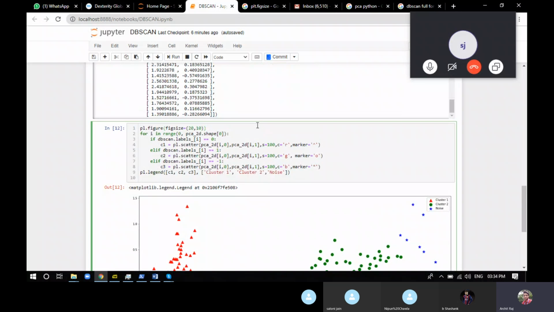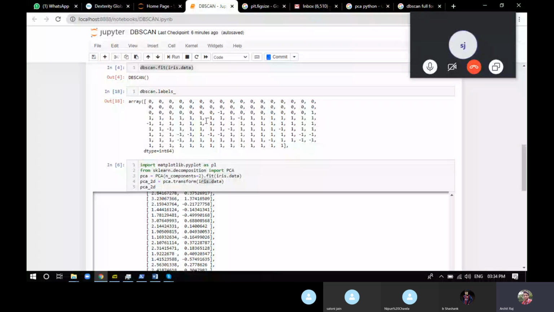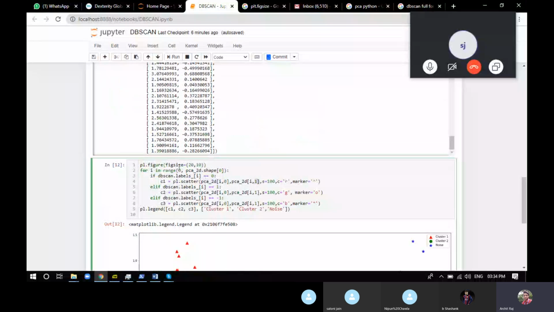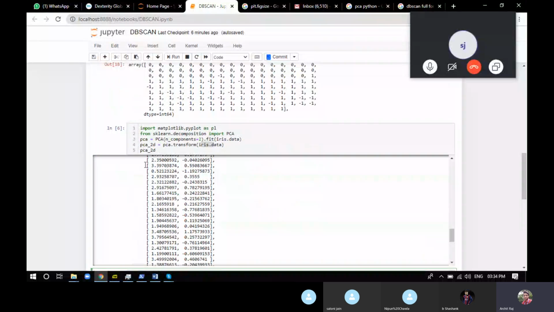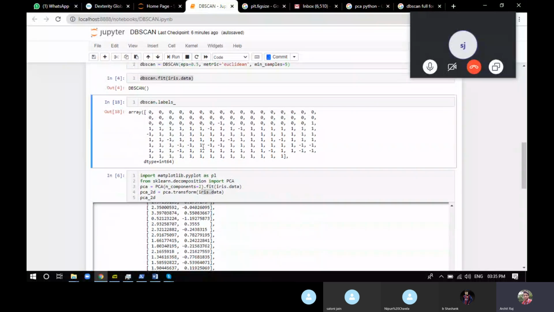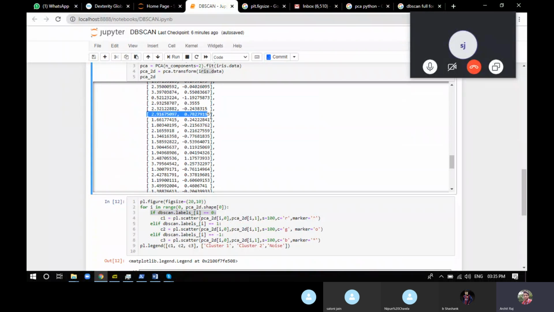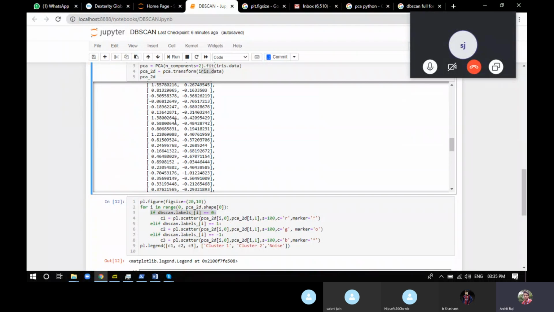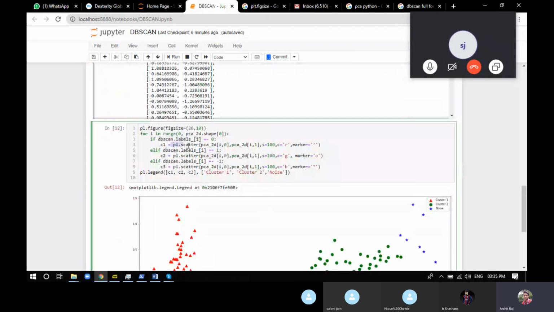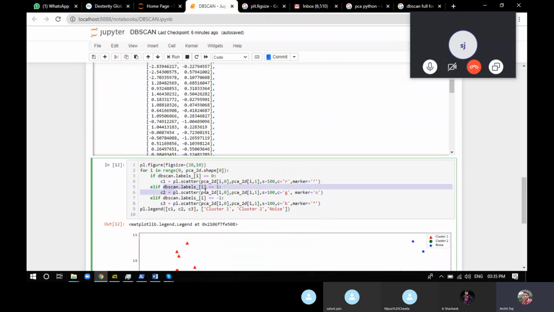The same thing we did: plt.scatter, PCA2D[i,0], PCA2D[i,1]. It means we'll find the instances which have been specified as 0. DBSCAN labels, if i equals 0, meaning which attributes have been specified as cluster number 0. If it's there, then plt.scatter, we plot that point and make it red with a caret marker.